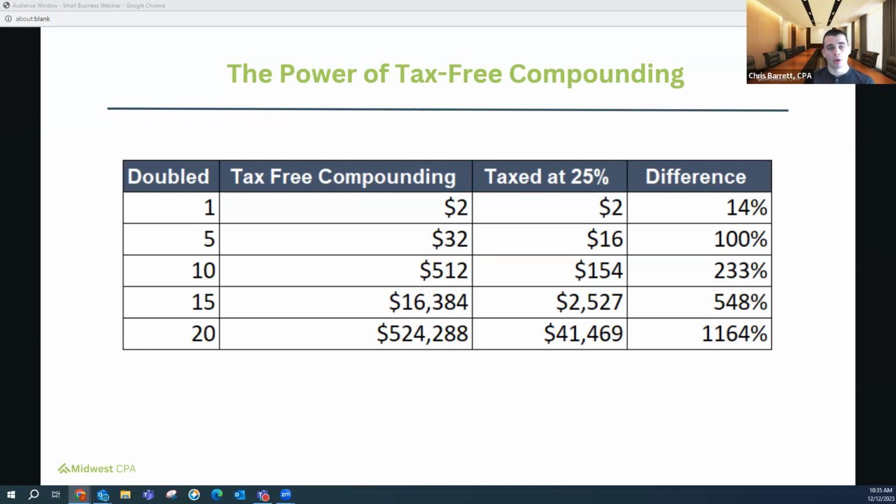However, as we get out to doubling 5 times, 10 times, 15 times, 20 times, the difference becomes more and more exaggerated. So over our lifetime, if we're investing in real estate or our own business, and we can find ways to compound our money at a lower tax rate or even tax-free, you can have very substantial differences in the amount of money you're taking home.